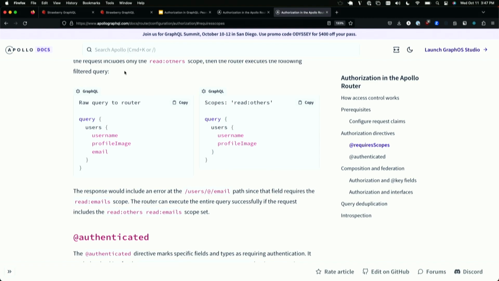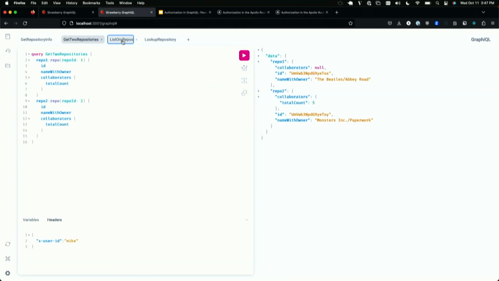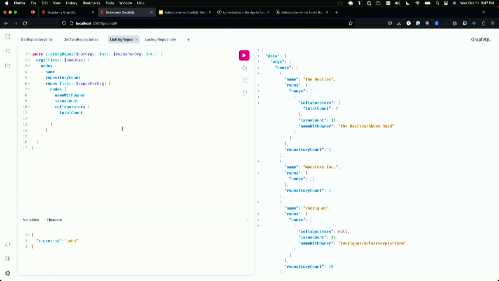So going back to my little demo app, that is what's happening here. When I run my list org repos query, and I am logged in as John, it might be hard to see exactly what's going on here, but for the Beatles org, I get back one of the repos, but for the Monsters Inc. org, all the repo nodes are being filtered out.